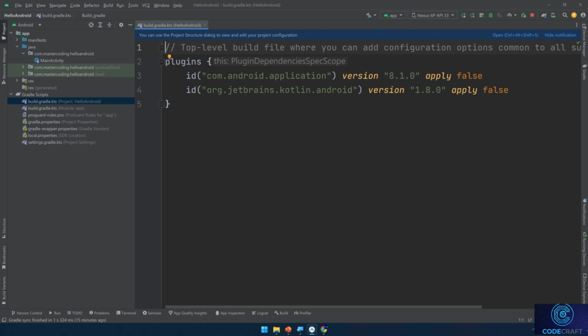The .kts extension indicates that it's written in Kotlin and uses the Kotlin DSL, domain-specific language, for Gradle. The Kotlin DSL is an alternative to the traditional Groovy-based DSL used in Gradle scripts.